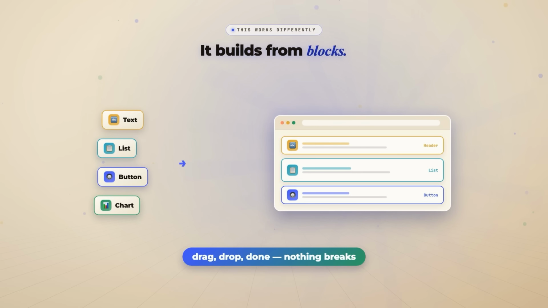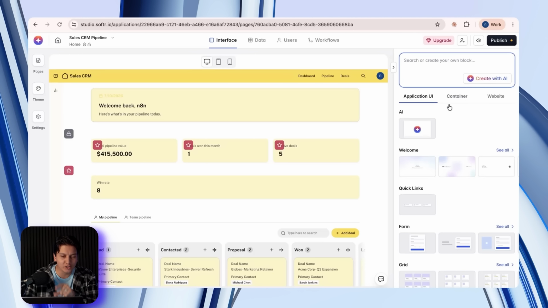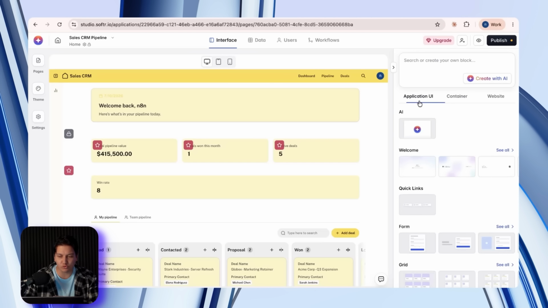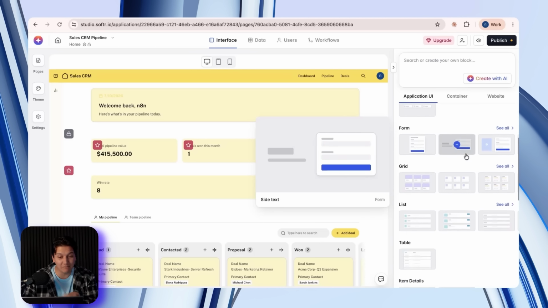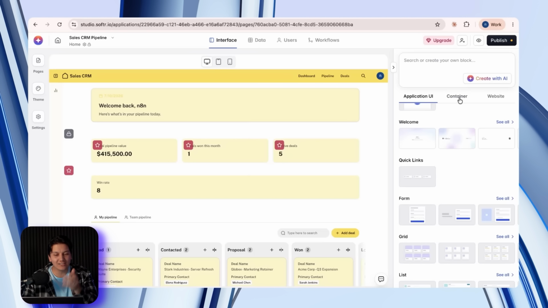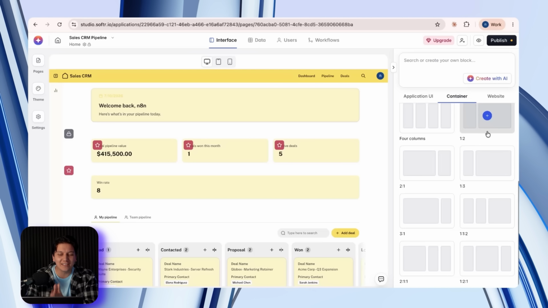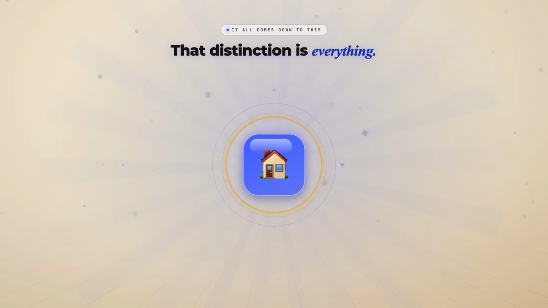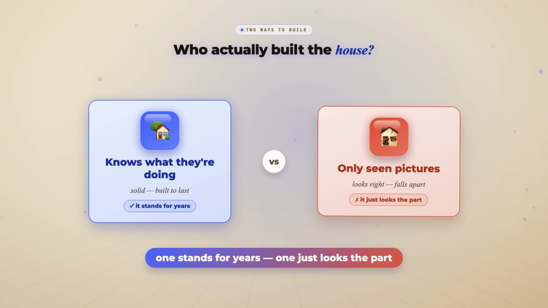It builds from blocks. So look at this panel here on the right: application UI, container, website, a whole library, pipeline boards, table views, charts, metric tiles, forms, pre-built, professionally designed, production tested. Now the cool thing is they are not invented on the fly. They are assembled by AI. So you can search for any block, or you can just create your own with that create with AI button on the top. Now that distinction is everything here. It's the difference between a house built by someone who knows what they're doing and one that's built by someone who's only seen pictures of a house.